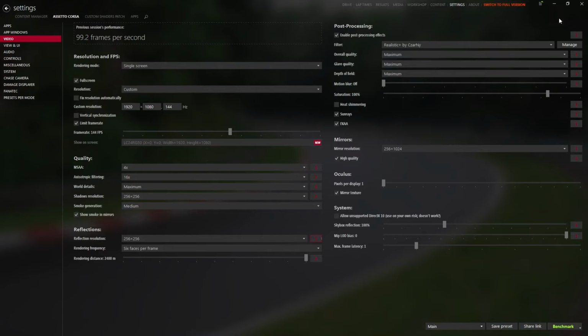The rendering frequency, if you have a lower end PC, just keep it at 1 or 2 faces. And then if you have a bit of a higher end, you can increase that amount. I keep it at 6 faces per frame. That is basically how many times it's updating per second, the rendering frequency. Think of it like the frames per second on the reflection.